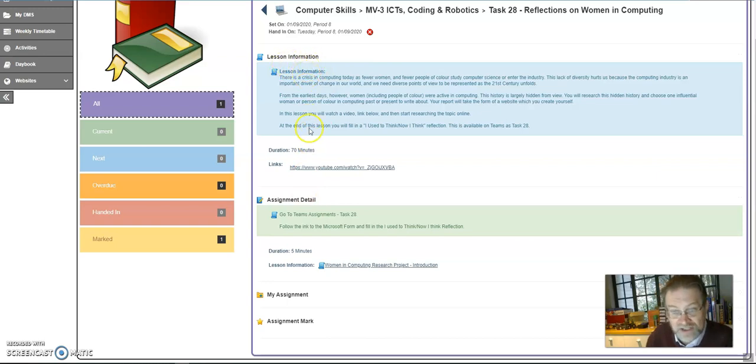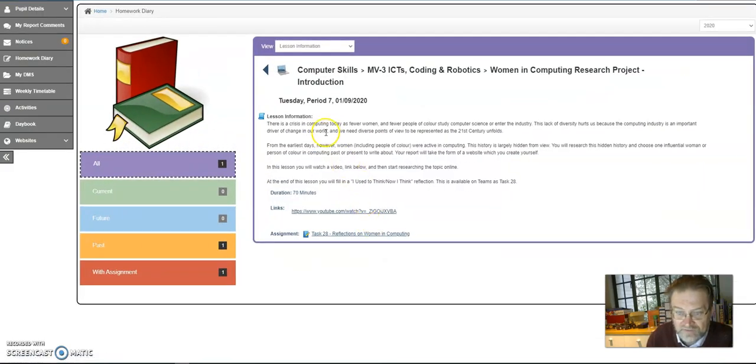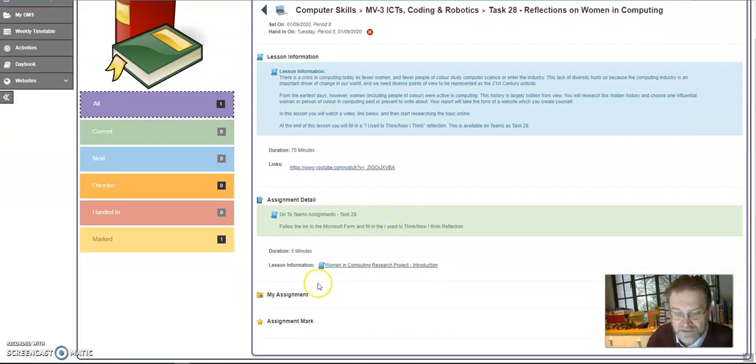Now, sometimes there's just lesson information. There's not an assignment. You're not actually producing an assignment for that lesson. This is expected to take about 5 minutes, and if I click on that, it'll take me to the lesson information about it, and then it says the task is assignment task 28, Reflections on Women in Computing, and you can see that's available on Teams. So you need to just go into Teams for that.